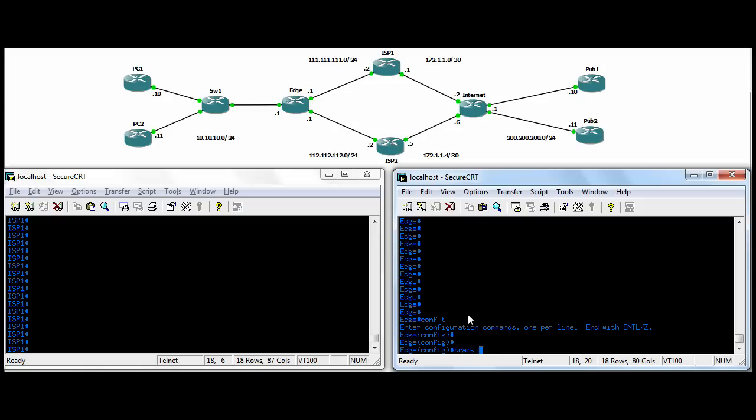First, we'll create a track object. We'll call it object number 10. It's going to be a response time reporter, and it'll be operation number 1, and it'll be reachability that we're tracking with this track object. So we'll just exit out of there. We'll go into our IP SLA. We'll have it be IP SLA 1.